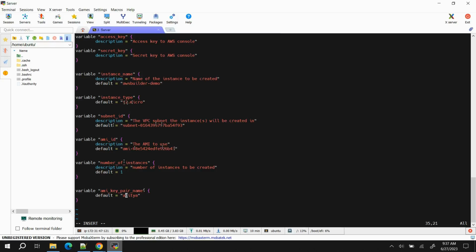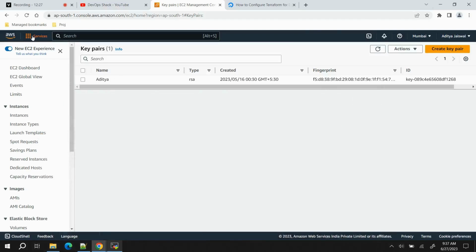For example, I will go with T2 micro. If you want, you can go with T2 medium, T2 large, something like that. But the two things that matter are the subnet ID and the AMI. So how do we find those?